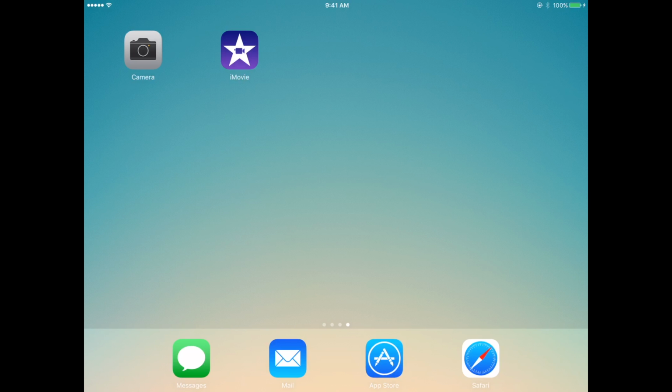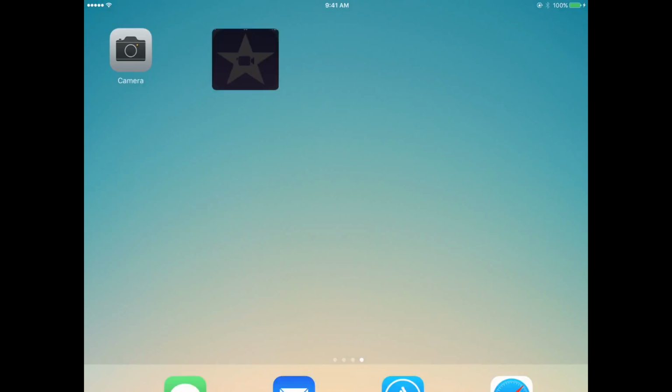Once you're ready to start your project, head into iMovie. iMovie comes free with a lot of the new iOS devices like iPhones and iPads. However, older devices, it may be a paid download from the App Store. So let's go on in.